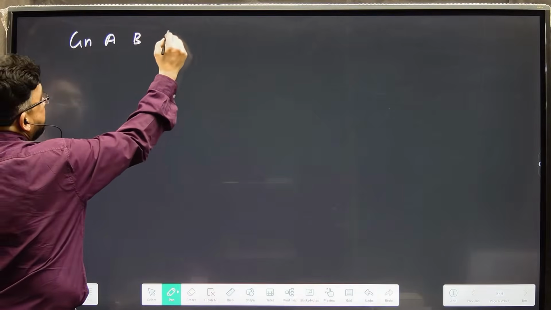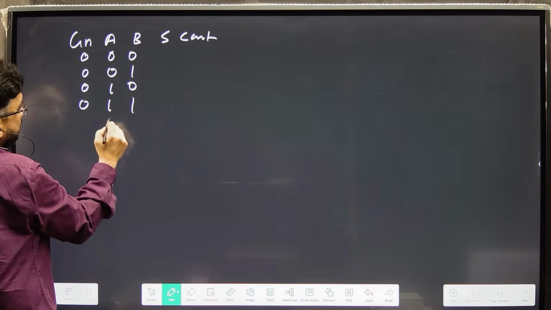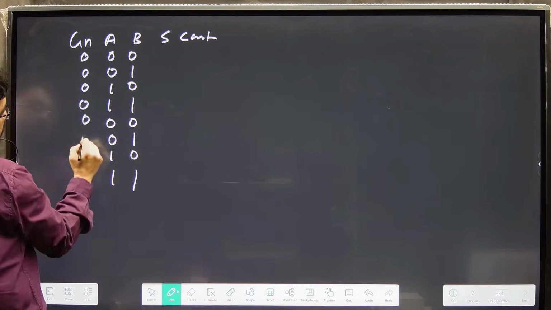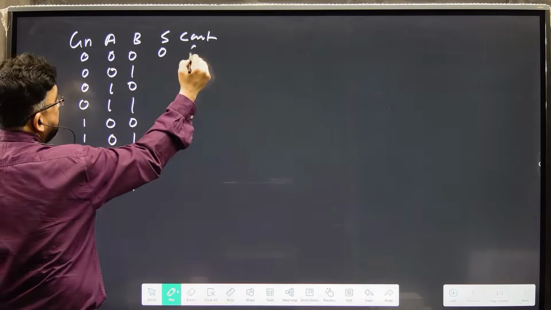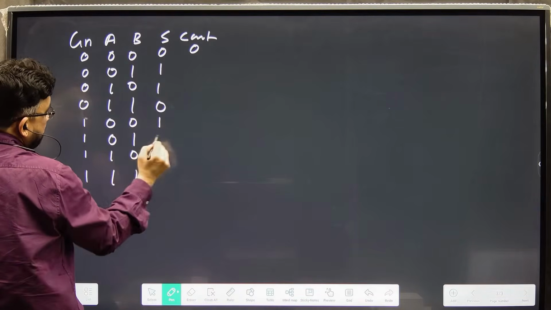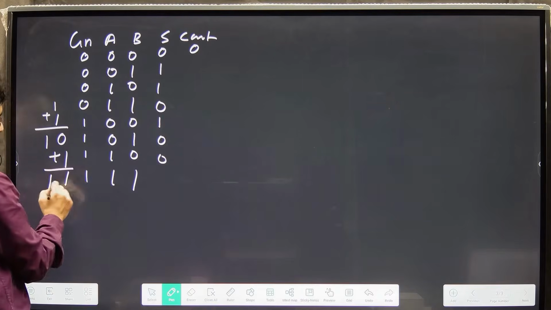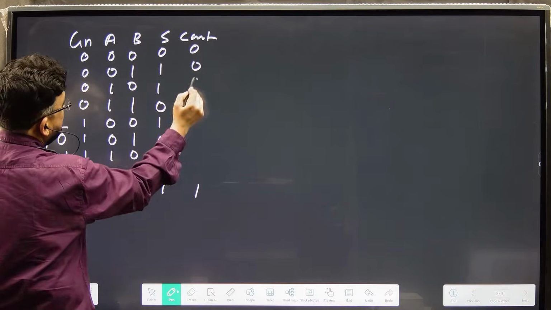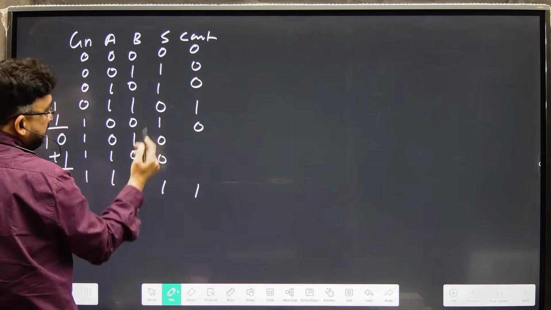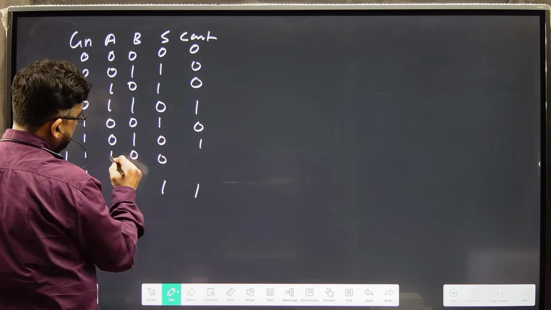Now I will take it this way: A, B, sum and C out. The sum is 0, carry out 0; and this is 1 plus 1, which is basically 0 1, and again you add 1, then this will become 1 1. So this is 1, this is 1. Simple maths. If you don't know that, please go to the last class.